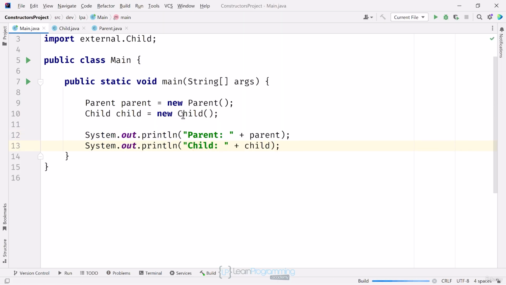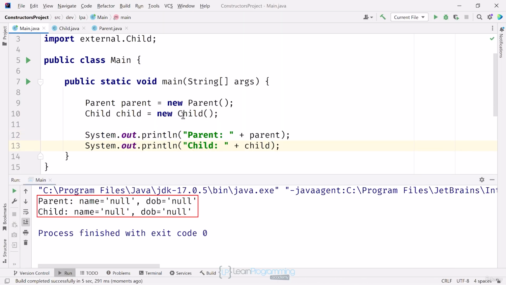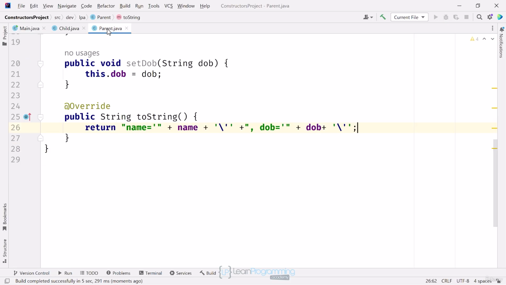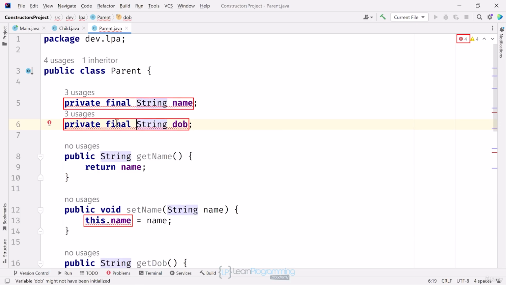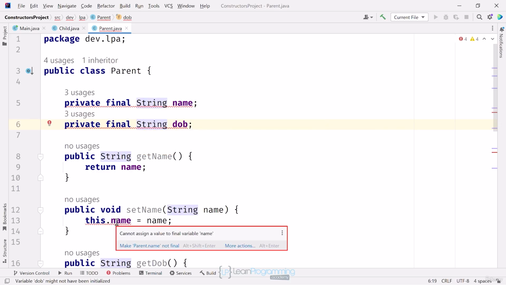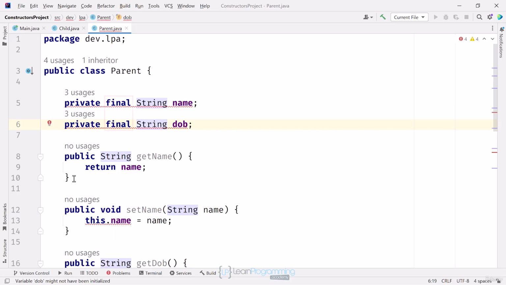I can run this code, and you can see that the name and date of birth for both the parent and child have been initialized to null. I'll now make my fields final. Those two changes give me 4 compiler errors. First, I've got errors on the field declarations themselves. Second, I've got errors in my setter methods. This is a reminder that when you use final fields, you must initialize them.